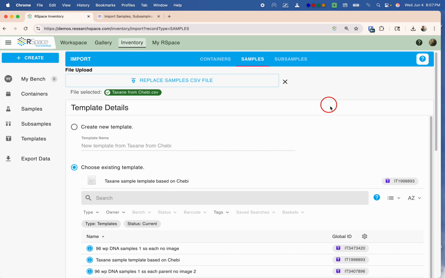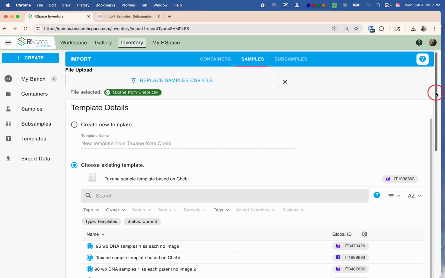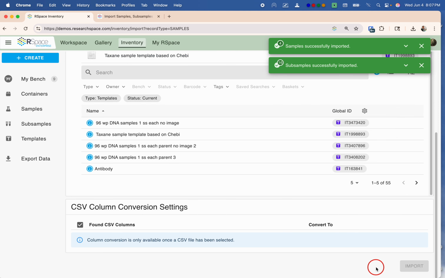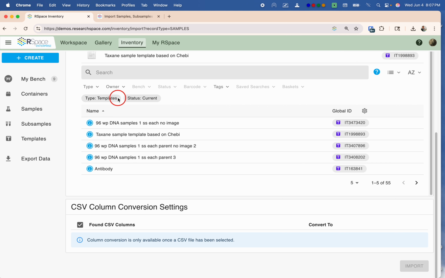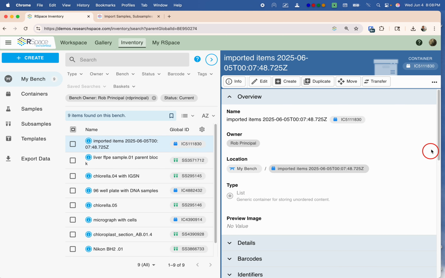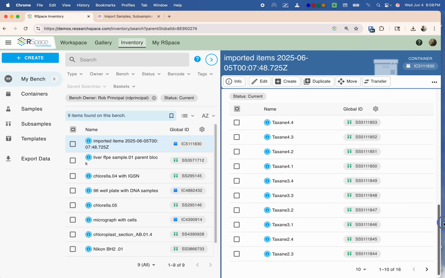So now if I go back to the Samples tab, you'll see that at the bottom of the page I can now click Import Samples and Subsamples. RSpace knows that I have selected 2 different CSV files. Let's go ahead and click that. That's now going to generate 4 new samples, each with 4 subsamples for a total of 16 subsamples. I can now go to my bench and go to my import folder and verify that my samples have arrived. So here are my 16 subsamples.